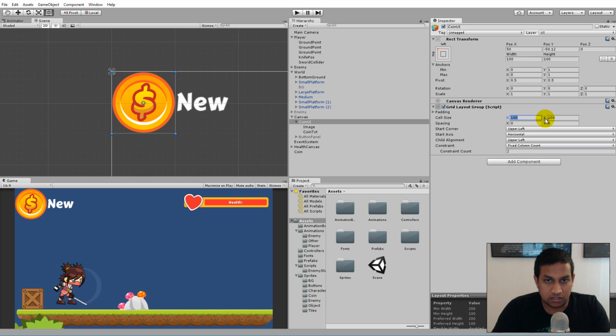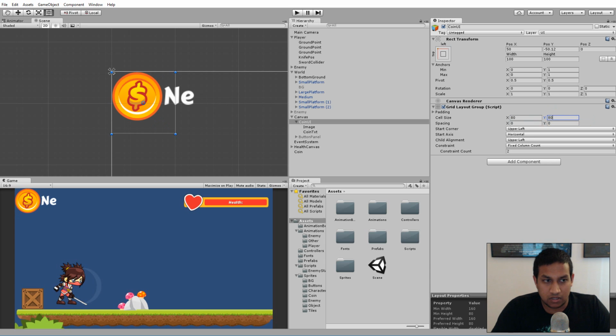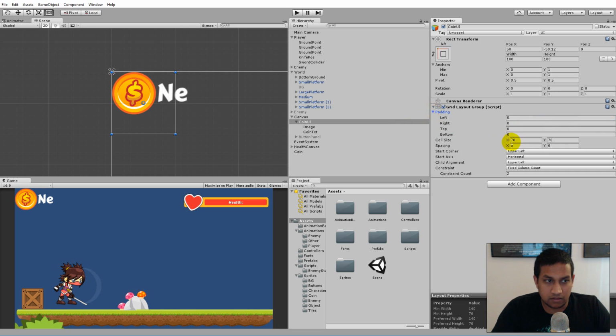And then we can set our cell size to, let's say 80 and 80 maybe. I don't know if that's a little too large. Let's say 70 and 70. And then we can open the padding here and say we need some top padding. Let's say we need 10 top, so it moves from the top a little down here. And on the left side we also want 10, so it doesn't stand right up against the edge here. And spacing, I would like 5 spacing here between the coin and the text.